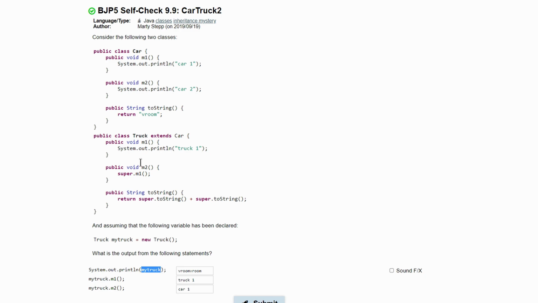So if we go into mytruck, which is this class, we are going to go through here. It's not this method, not this method. We found our String toString method. So what we are going to be doing is returning our super.toString plus super.toString. And when we have a super, when our current class extends a class, that means it is going to refer to the class that is being extended, because this Car class is super to the Truck class.